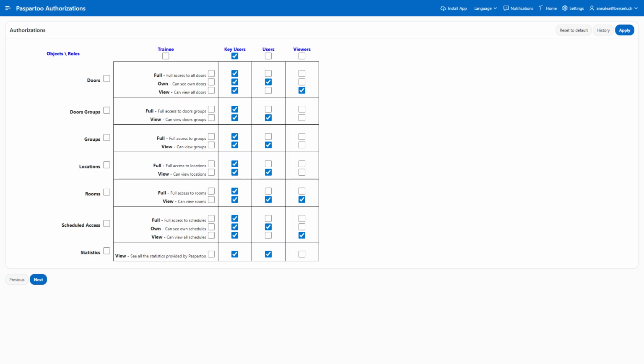There are 3 types of authorizations: full, which grants complete control, meaning the user can create, modify, and delete items; own, which allows access only to the user's own data; view, which limits access to viewing only. The system is already pre-configured with standard authorizations, so you can proceed without making any changes, or adjust the permissions for the custom roles you created in the previous step. However, if your organization has specific needs, you can always adjust the permissions by checking or unchecking the boxes. Once everything is set, press Next to continue with the setup.